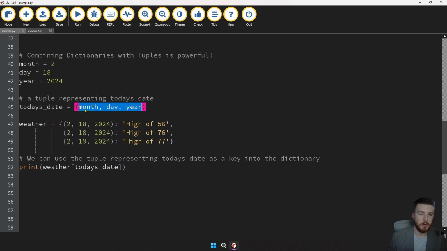And here's a good example of why we would want to use a tuple, because month, day, and year is a specific order that we want our numbers to be in. So we use the tuple, and that tuple just has month, day, and year separated. And we can use the tuple value as a whole, all the values in the tuple together, as a key in the dictionary, which is pretty cool.